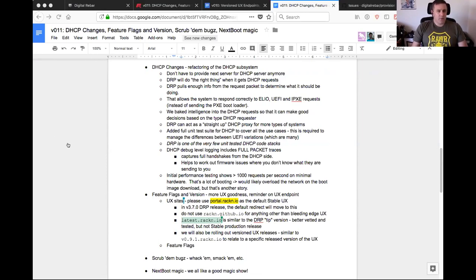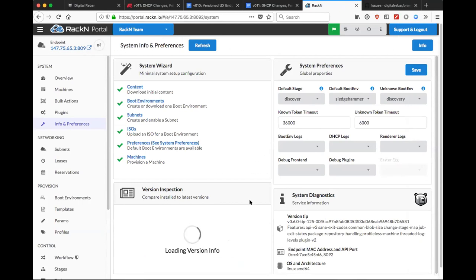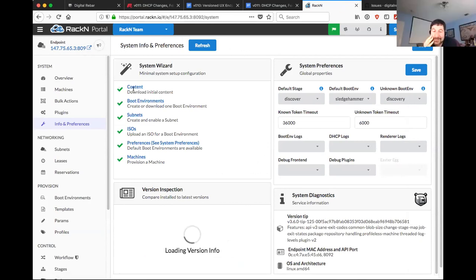It depends on whether Greg blew away my endpoint. It's all right if you don't. There it is. All right. If you scroll down, just highlight on the screen. See it, bottom right corner. There's system diagnostics.